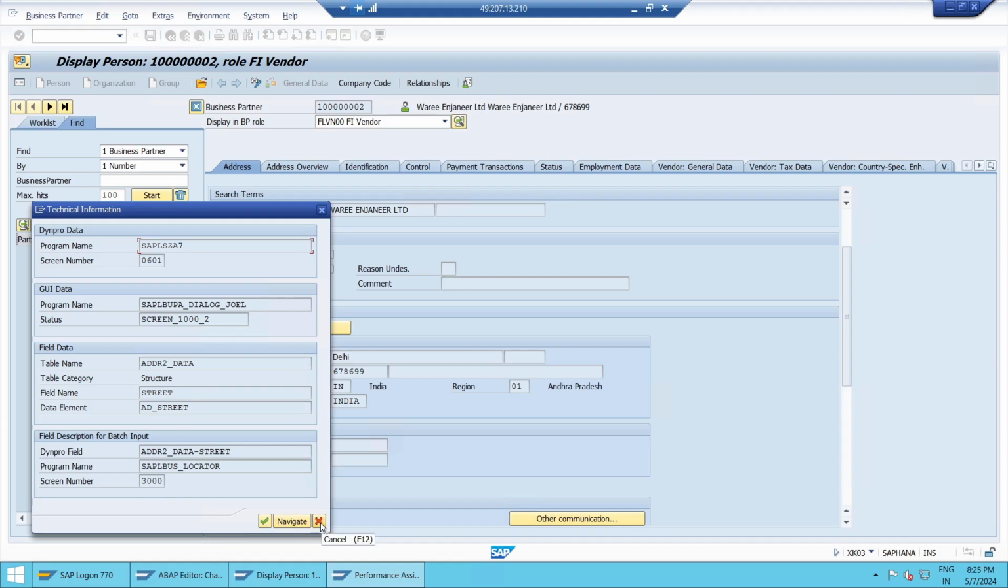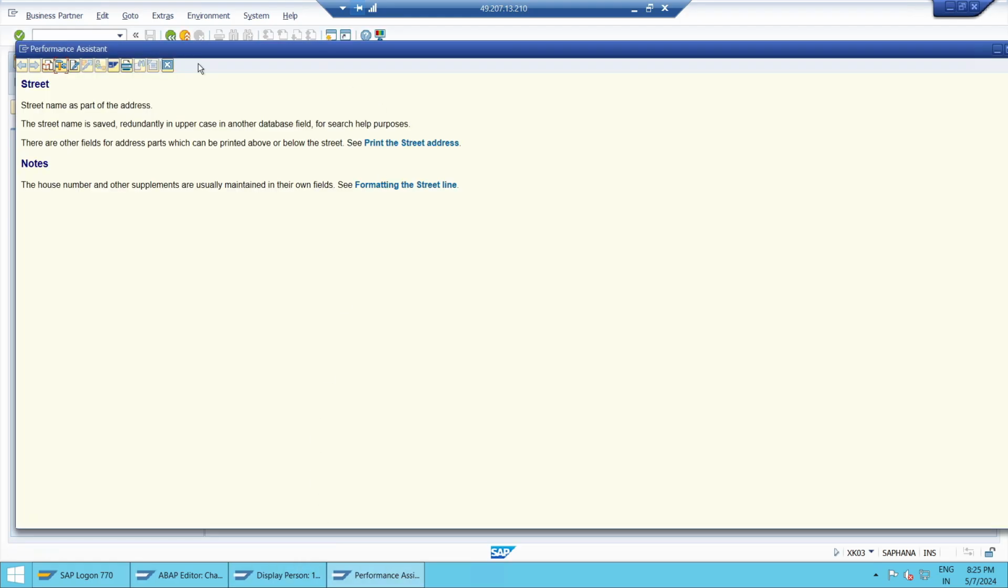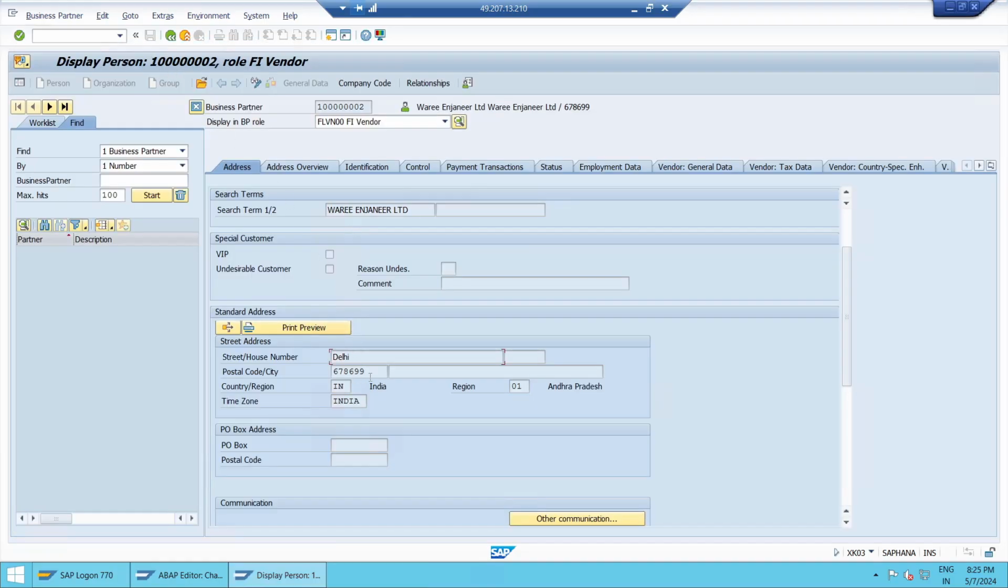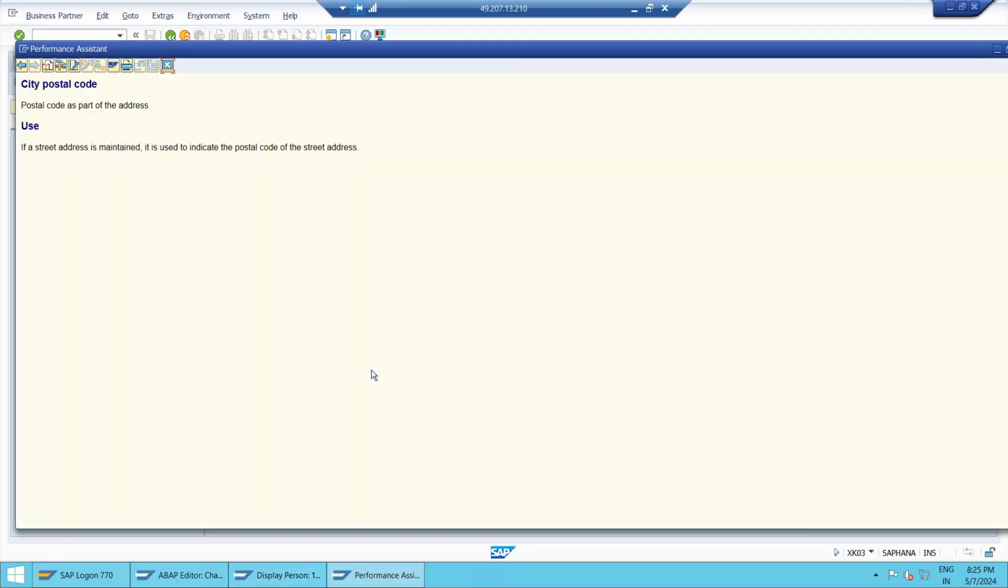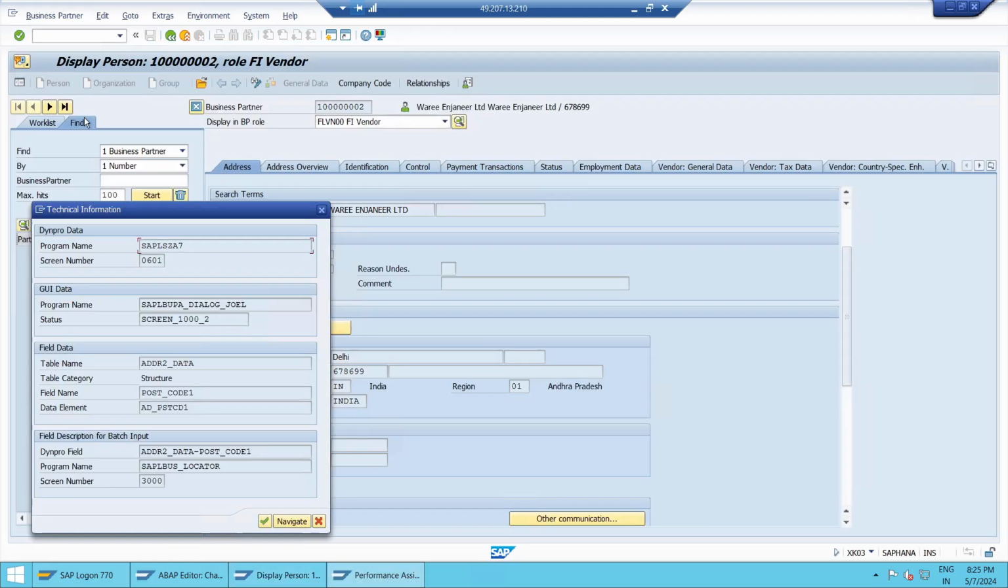Structure generally doesn't hold the value. Finally, the structure being used will take you to the original table only. Yes, this is what you have to observe. The postal code value is coming from the ADR structure.